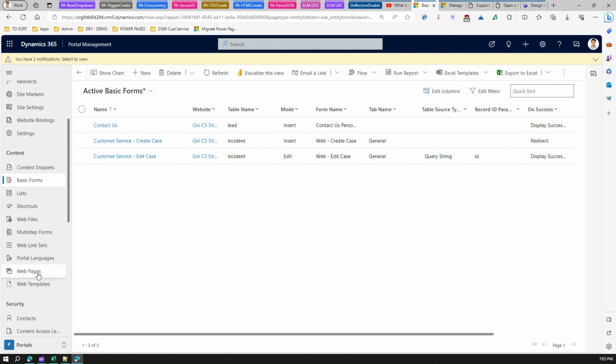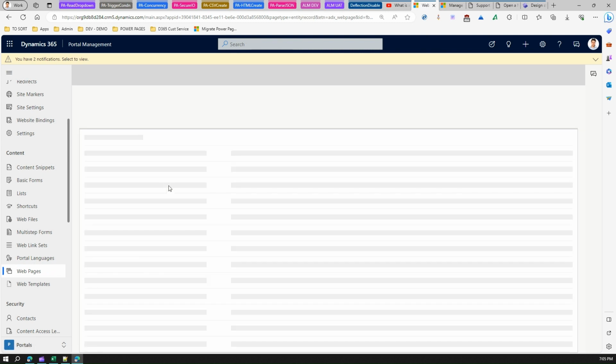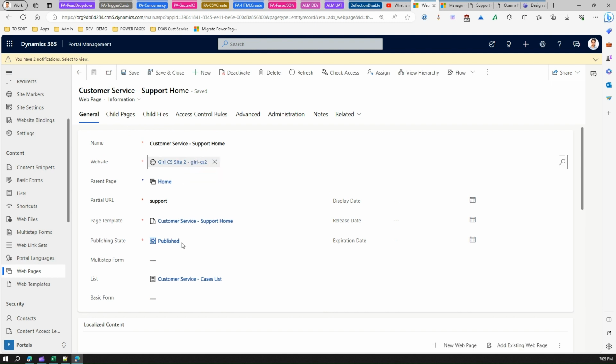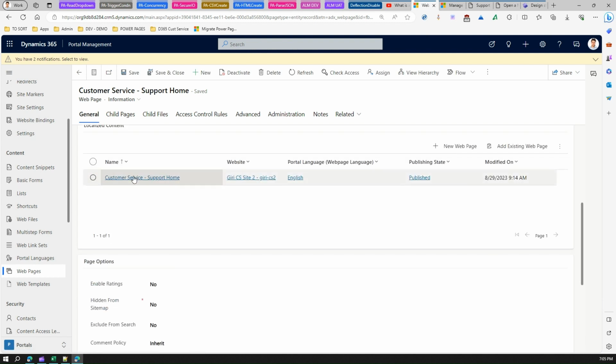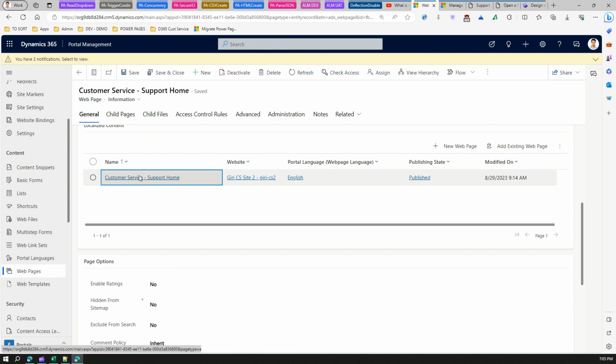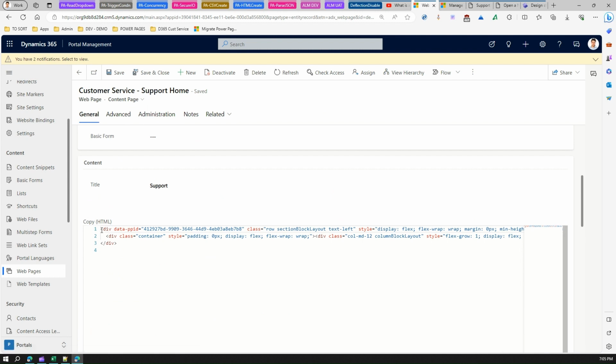In order to do that, let's go into the web pages and try to find customer service support home. Here, if you go to customer service support home, it will tell you that it's coming from this page template, and then there is a localized content for this. Let's go here. If you go into the customer service support home content page, you will see a div tag. Here, you can't do anything. It's just a div tag pointing to a container.